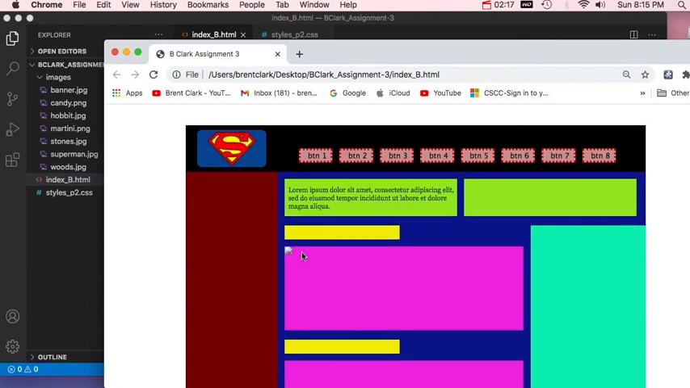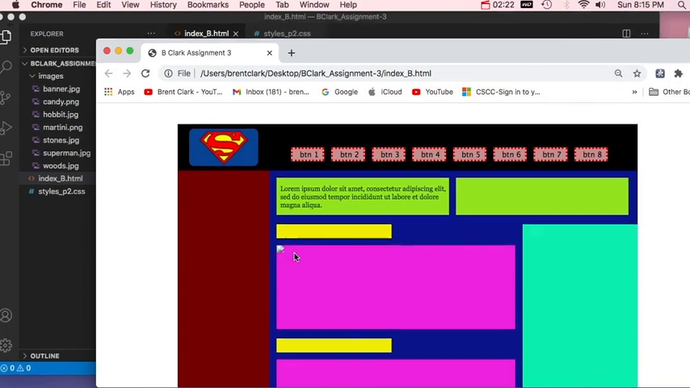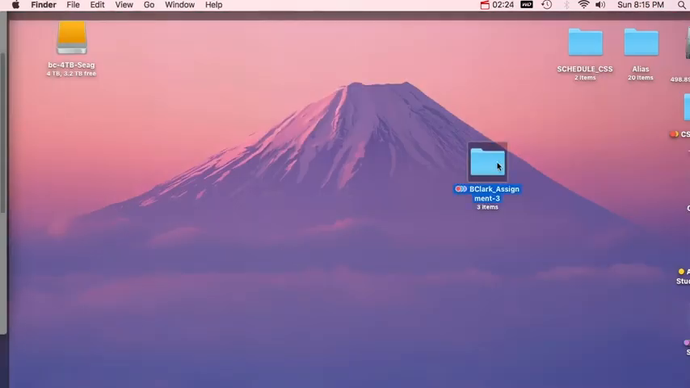And it is a broken image, which means that the file is not in the folder. Let's see.